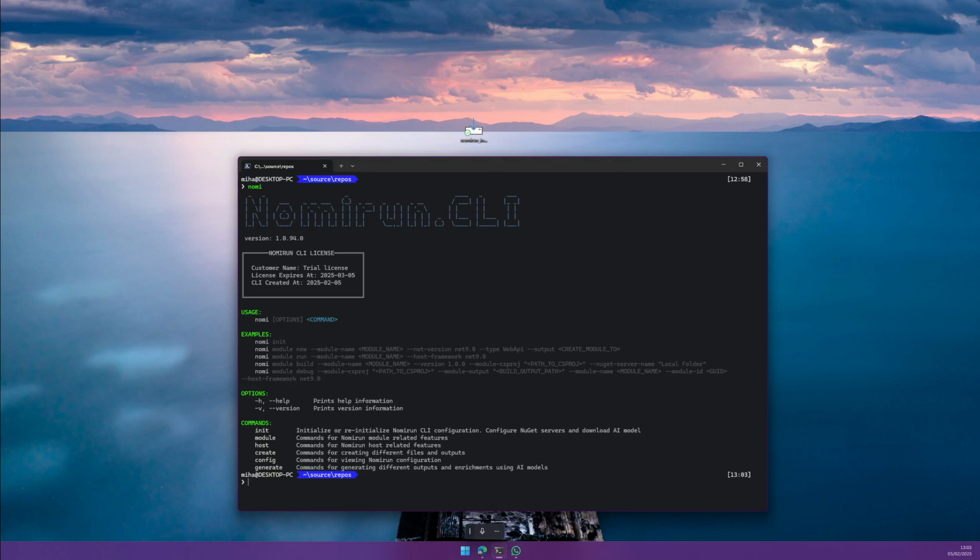We can also use AI Assistant to generate Swagger and some summary files. We can also generate configuration for different outputs like environment variables for Docker, Kubernetes secret scripts, or PowerShell scripts to inject environment variables into our machines and things like that. So there are many things we can do. But let's start first with Nomirun module new.